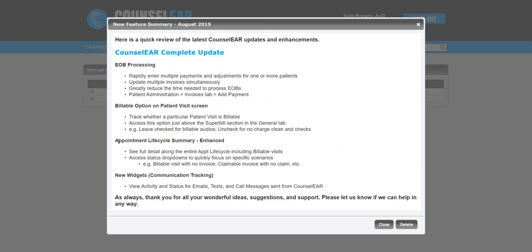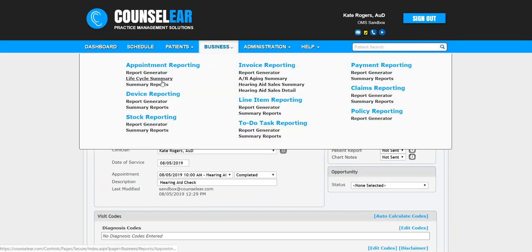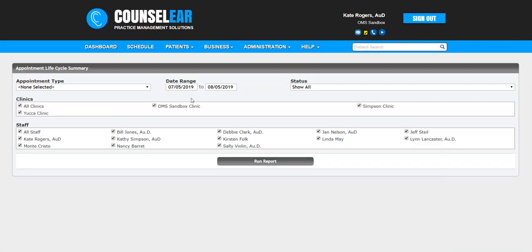So we're going to look at the appointment lifecycle summary. Now, we did announce this release on our last updates, but now we've enhanced that. So we've added more areas, including the billable visit section, and some other drop downs. So let's have a look at that. Under business, we're going to click on lifecycle summary.